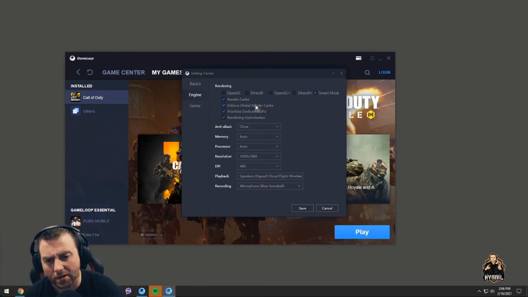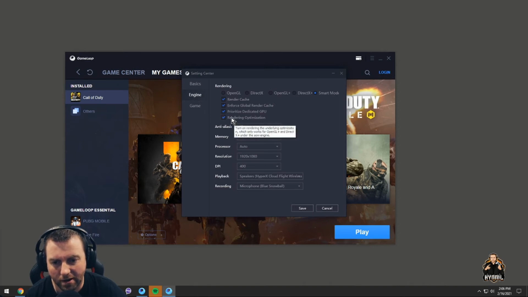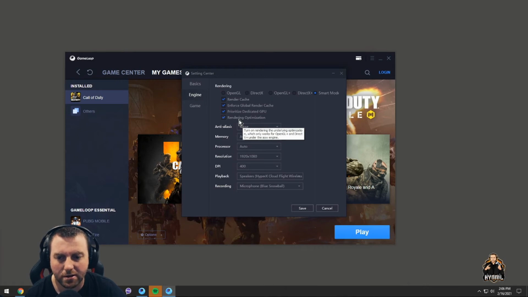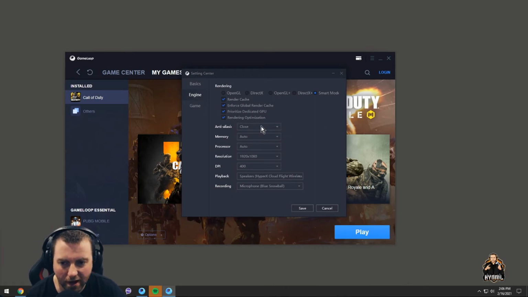And a lot of other people say don't tick rendering optimization, but I have anyway, just in case, especially with smart mode. If it's using OpenGL, then you need to have that ticked anyway. So for anti-aliasing, I select close. For memory, I select auto. In the past, I've selected 4 gig, but I've experienced choppiness with that, so I found that setting it to auto will just use as much as it needs.